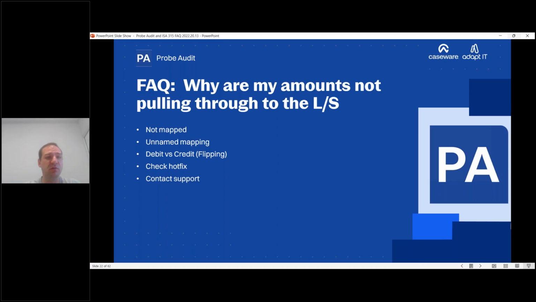Then we have had quite a few questions around, why are my amounts not pulling through to the lead sheets? So we do understand that the lead sheets are new, the numbers are new, and how we group different lead sheets is different. And what we are seeing is, first of all, the accounts are not mapped. So if you had a balance last year and now the balance is gone, first of all, make sure that you have mapped that account. Sometimes we do unmap accounts as part of the update process, when we had a mapping before and we've changed it to a different description, and then we might not want to have those accounts mapped already.